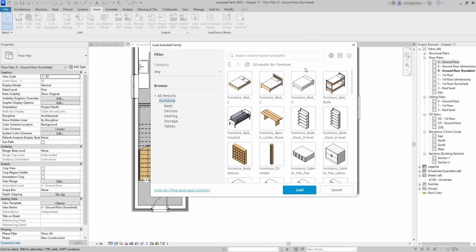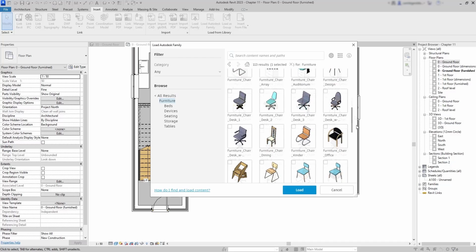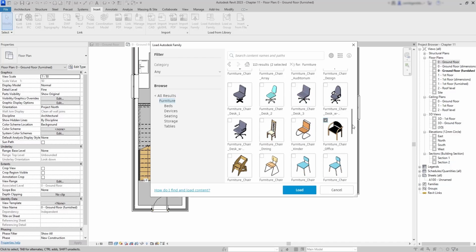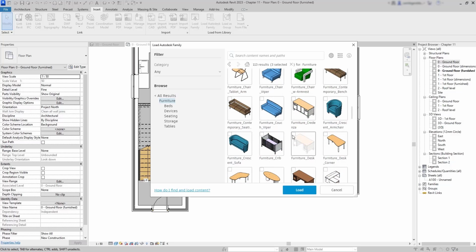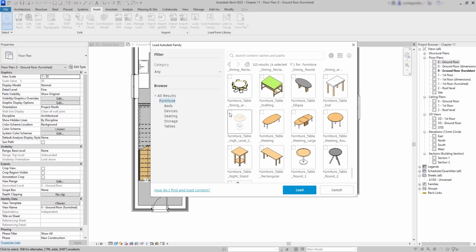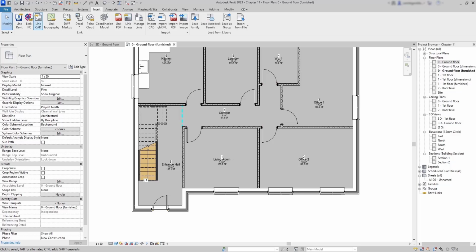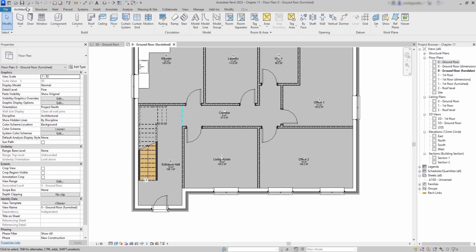So, let's add this bookshelf, for example. Then I need an office chair and also a chair for the desk itself, a table for meetings, and also this furniture table high level. It looks nice. Then I click on Load. I have to wait to download the families. And now let's proceed to place them on the house.